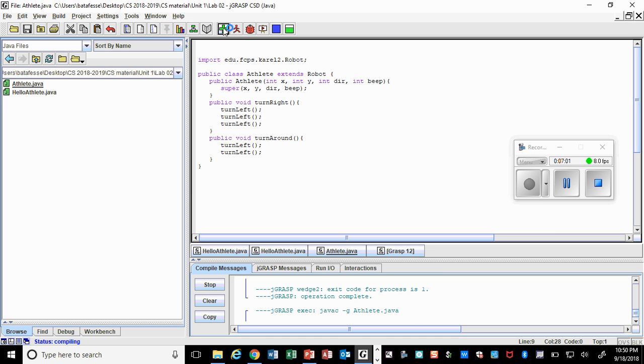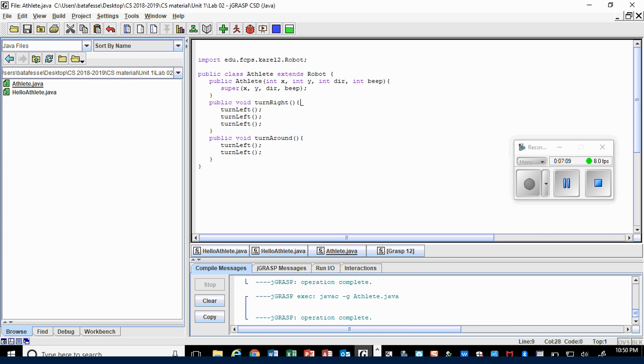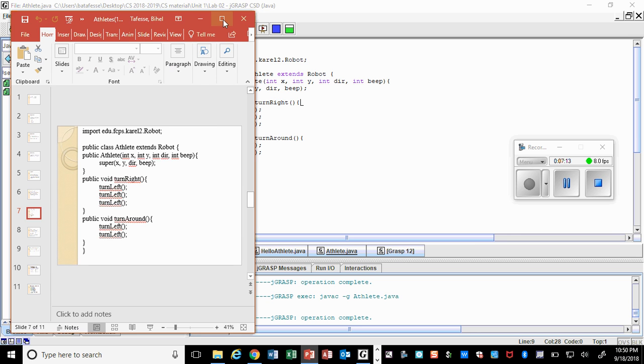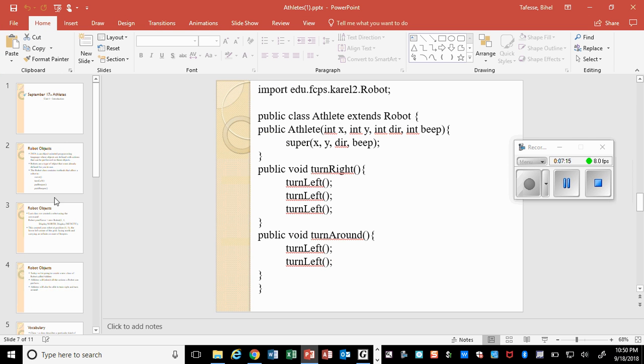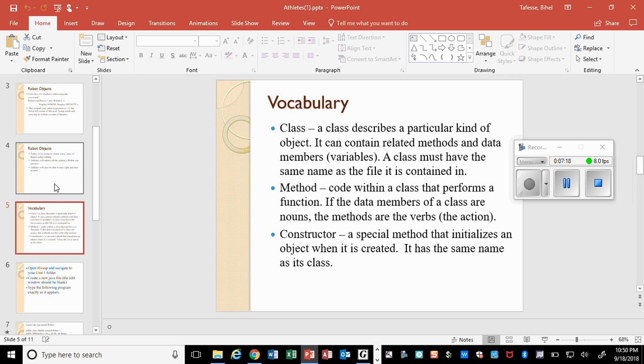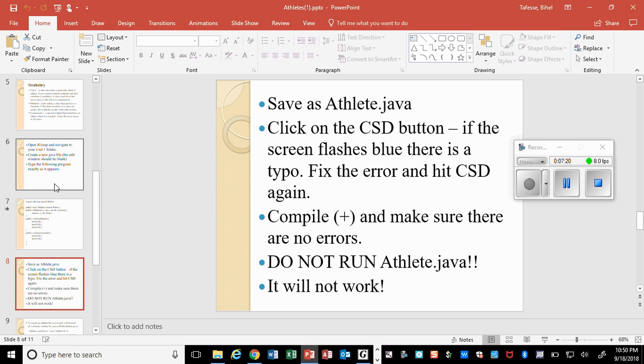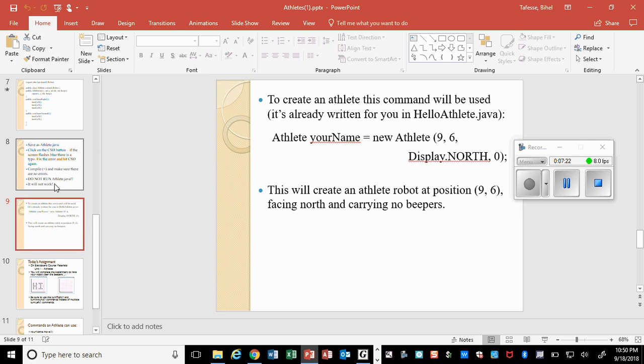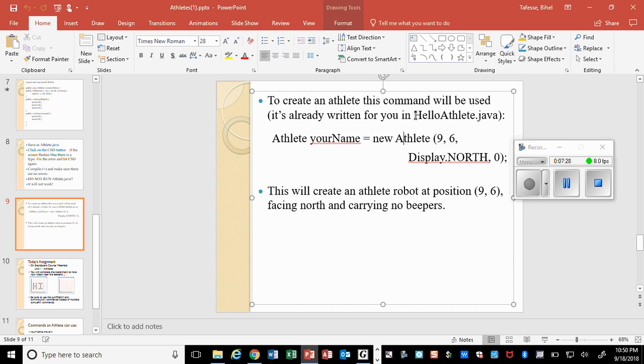So those are small mistakes that you guys can make that give you an error. Yeah, I'm done, so I got it, right? So once you have this, you don't run it because it will not work, right? So I got this to work. And now you're gonna go to this file, which is called Hello Athlete, right?